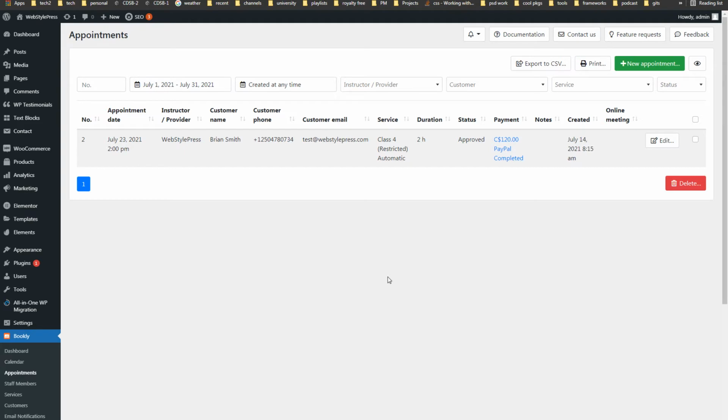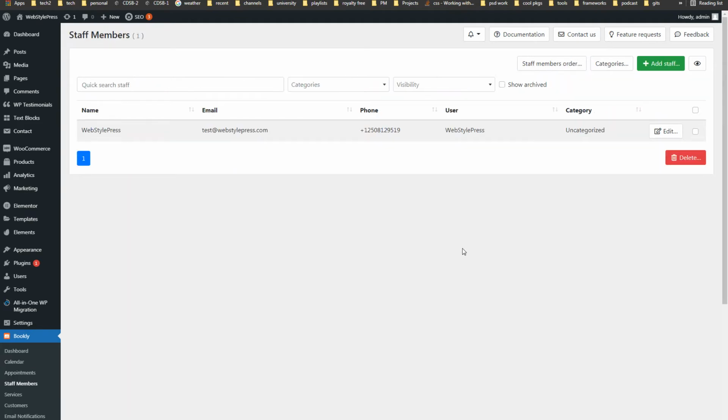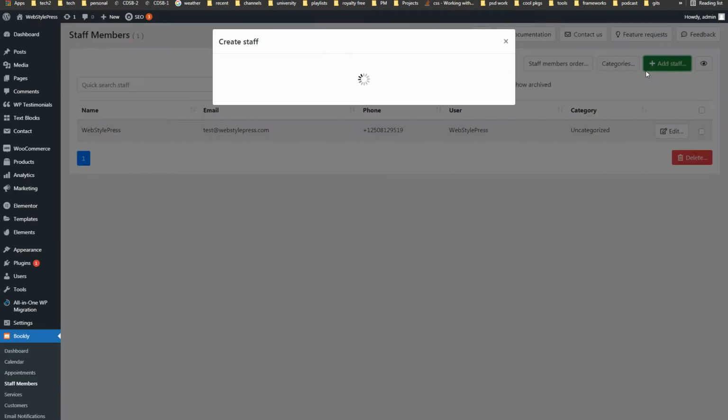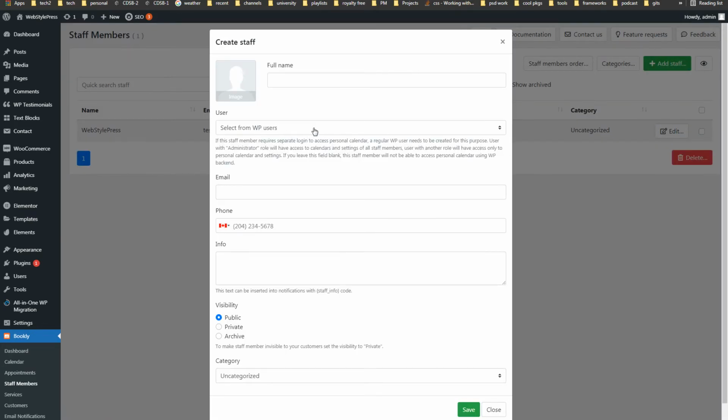So this is the appointments area. This is the staff members area. These are service providers. You can add yourself or add your employees here. Selecting a member who provides service is a must. You can create users in WordPress and add them as staff members from here. Click at Add Staff, and you can select a user from WP users also.